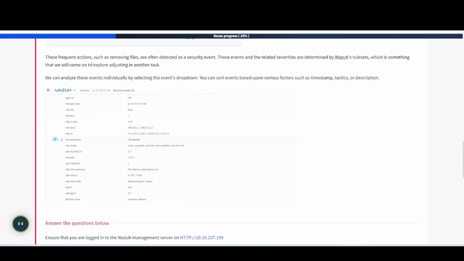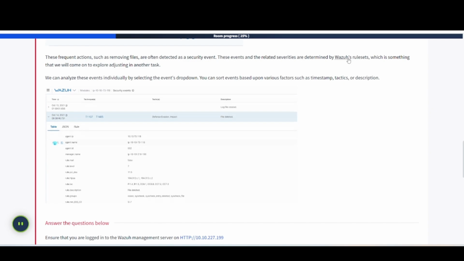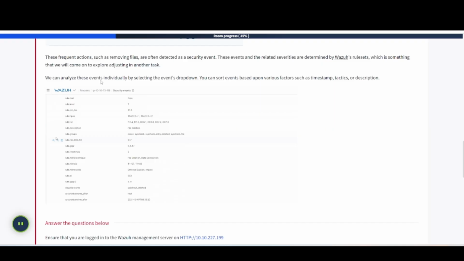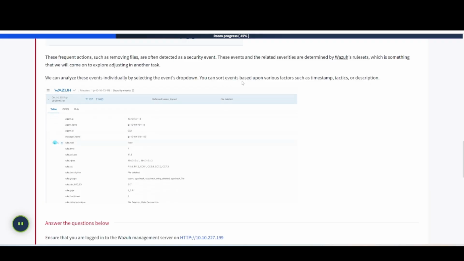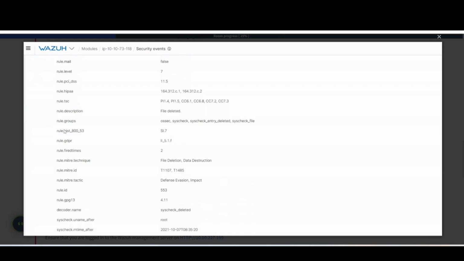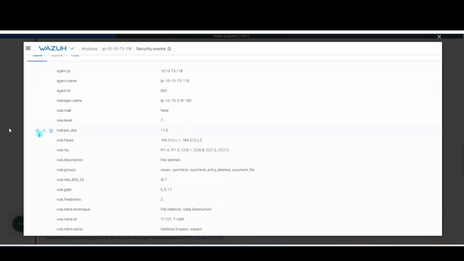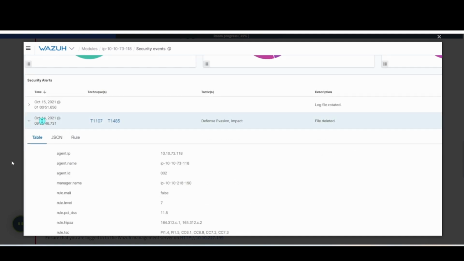Okay. These frequent actions, such as removing files, are often detected as a security event. These events and the related severities are determined by Wazuh's rule sets, which we will explore adjusting in another task. We can analyze these events individually by selecting the events dropdown. You can sort events based upon various factors such as timestamp, tactics, or description. Here's a GIF of what this looks like. Another neat feature that you can also edit to your liking.